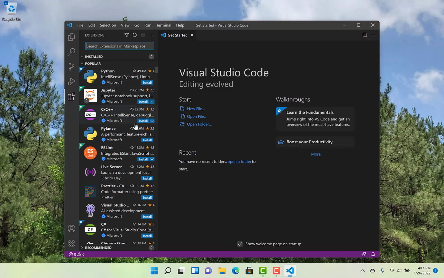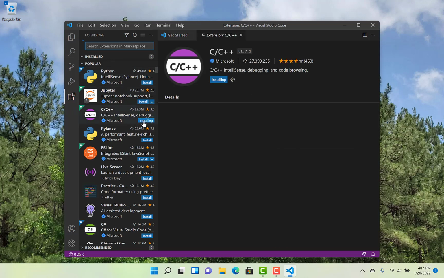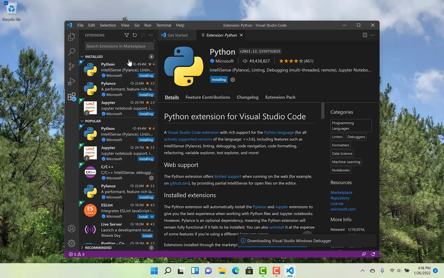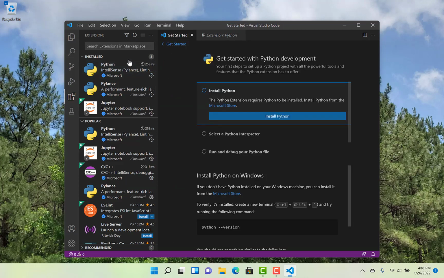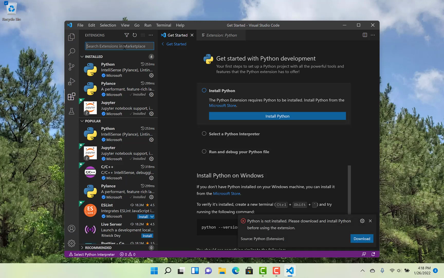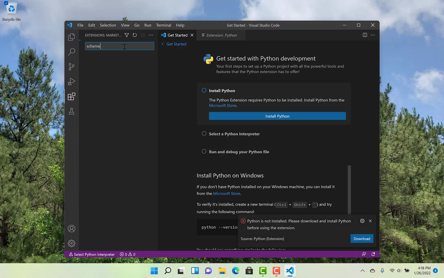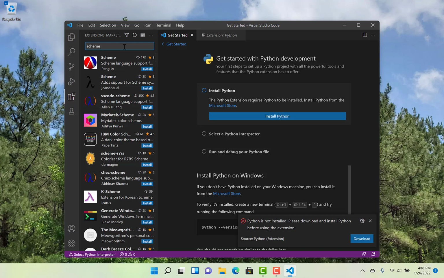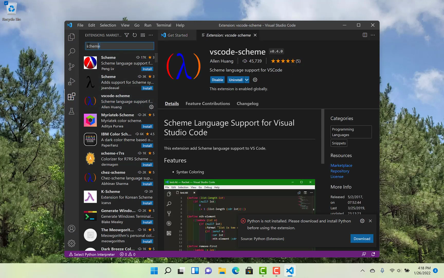So for example, I do a lot of C and C++, so I would install the C and C++ extension. There's also a Python extension. And so that's installed. Let me search for Scheme. There's a Scheme extension. I personally use the VS Code Scheme extension. I find that that one works a little better, so that's the one I'm going to install. You could try one of the others and see if it works better for you, but this is the one that I've been using, and it's the one that I prefer.